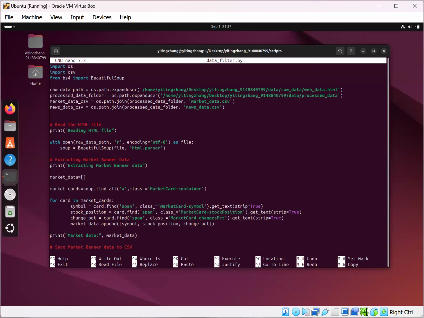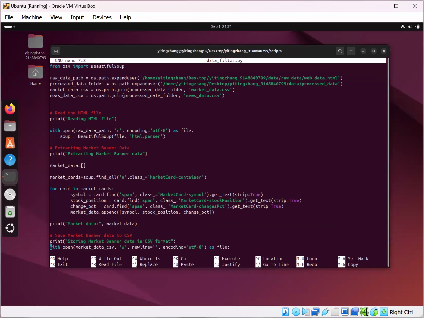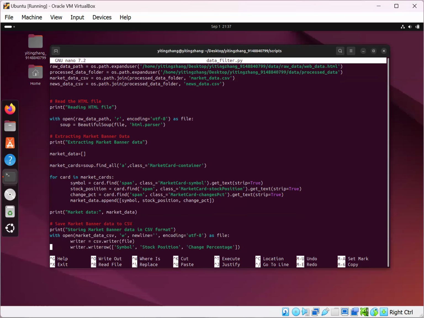First, we need to find the big division class market card container. And once that's found, we need to find all the cards within the market cards and then find the symbol, the stock position, and the change percentage for every single symbol inside the market card container. And after everything is loaded, we append all the data into the market data list. And then this message shows us that now the market data are loaded.